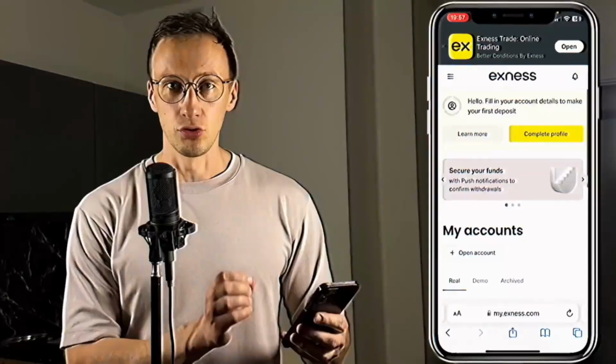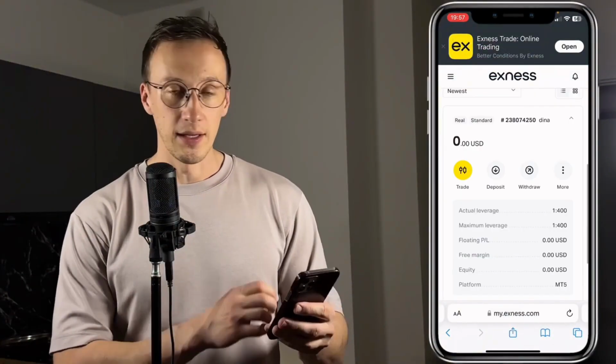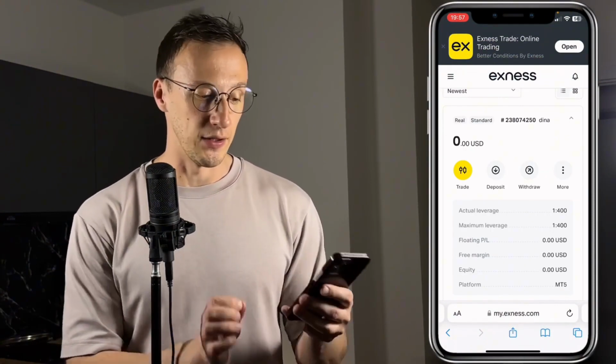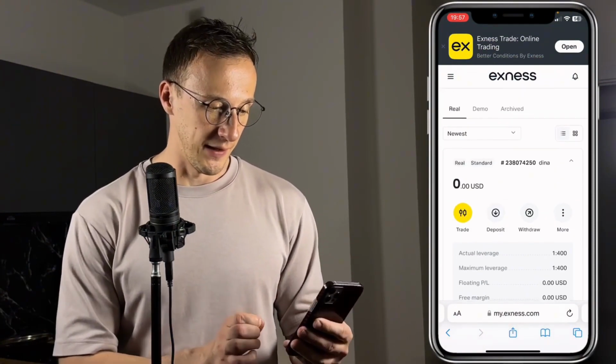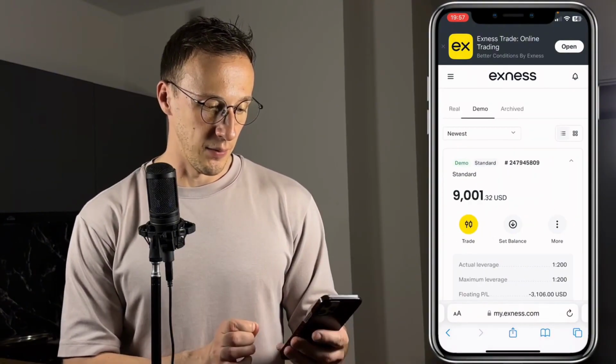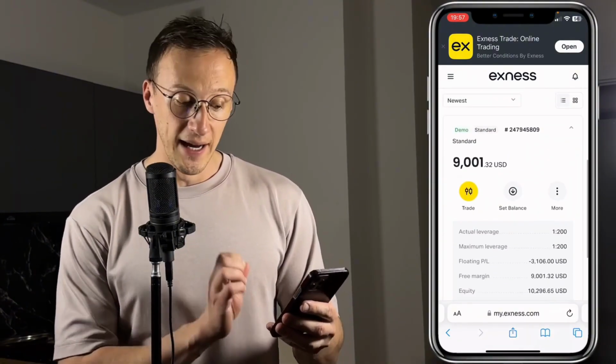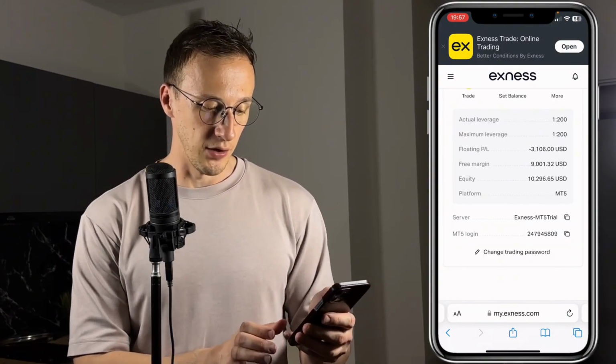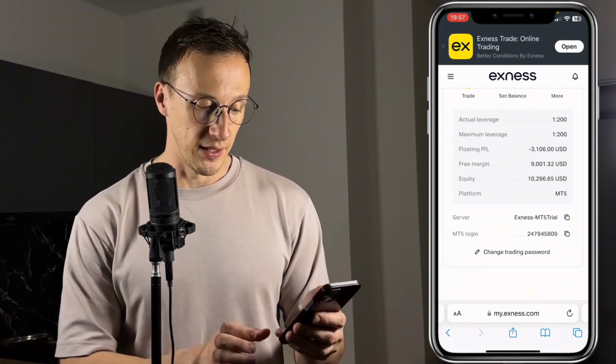So I've now logged into the Exness website and now I need to find any trading account. If I don't have a trading account open, I need to create one accordingly. Let's do this as an example using a demo account. I actually already have one, a demo account exists. And here, using this example, I'll show you everything you need to enter.